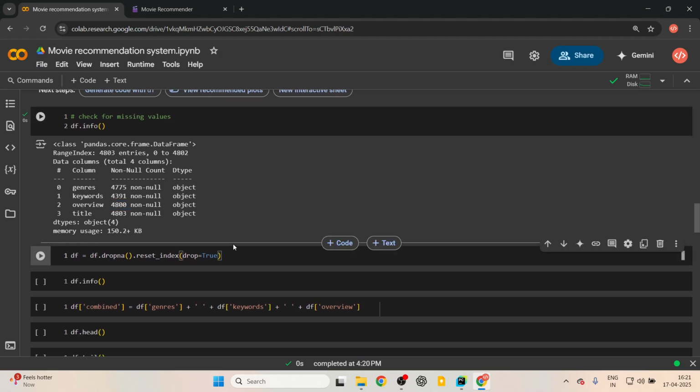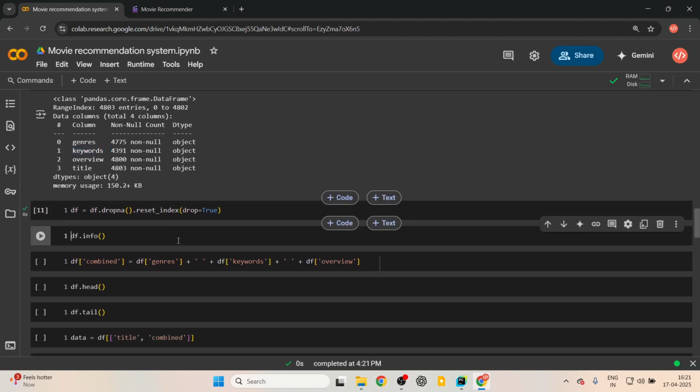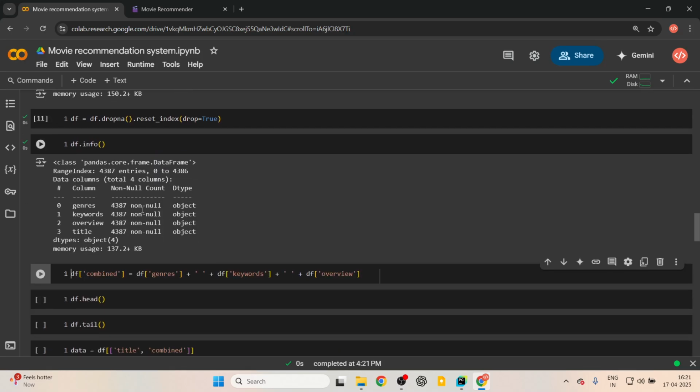To keep things simple, I'm dropping the rows which have missing values. Again, this might not be the best way. I'm doing this just to make the demo a bit simpler. What you can do is consider the ones where overview is missing, or if at least one of genres, keywords, overview is present, you can keep it as such. But for simplicity, I'm removing the rows that have missing values in a particular column. And again we are checking this, and finally we have 4,387 rows.